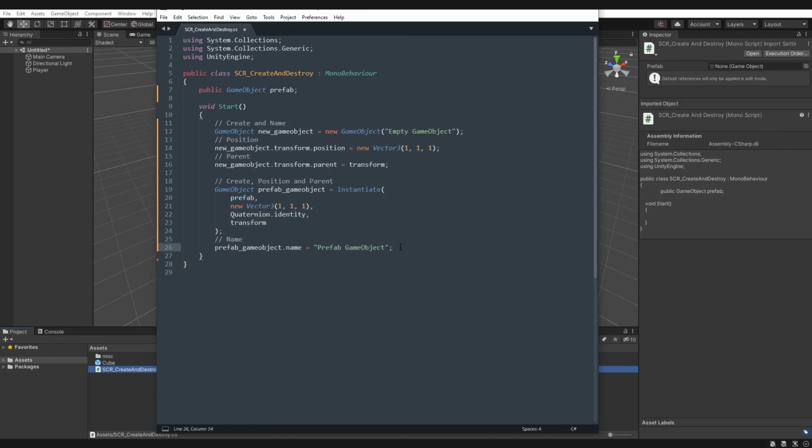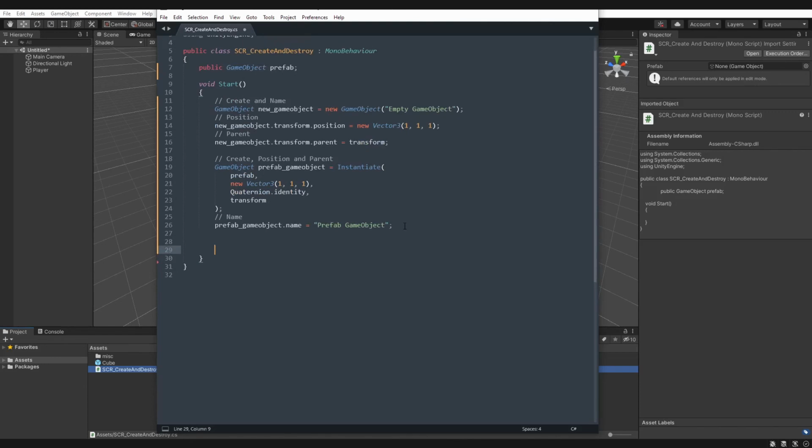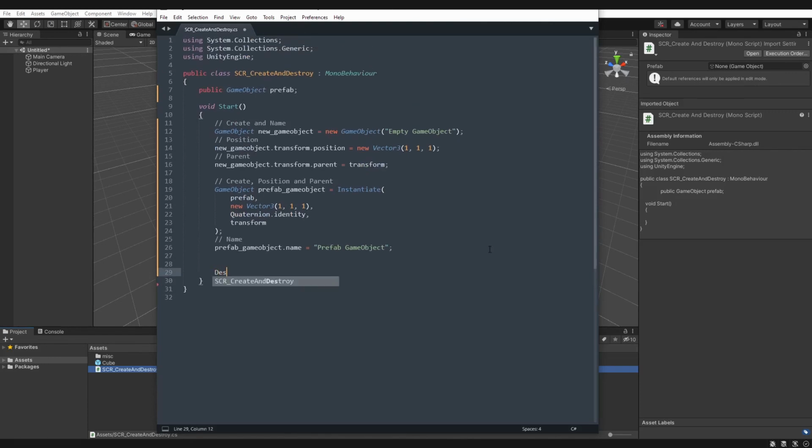So now that's finished, we want to then destroy them. So we'll move on to the destroy section, which is not super complex. We just say destroy, new game object, and then you can specify a delay. So let's say 2 seconds, just so long enough we can see them in the scene. And then also we'll destroy our other one, so we'll say prefab game object, and then destroy yourself after 4 seconds. And you can save that.